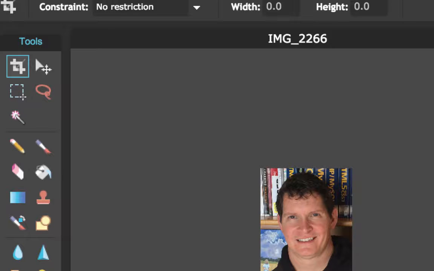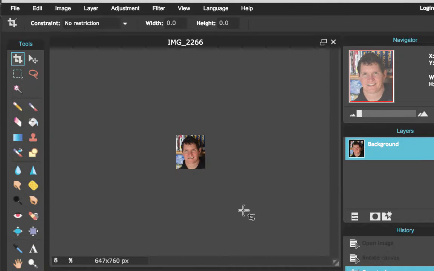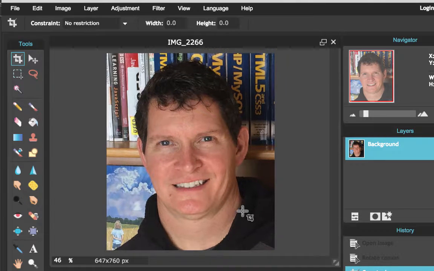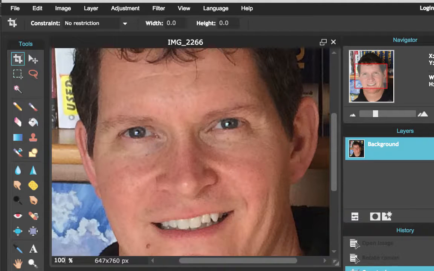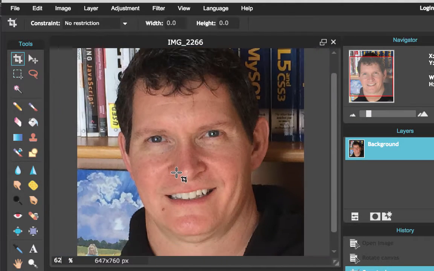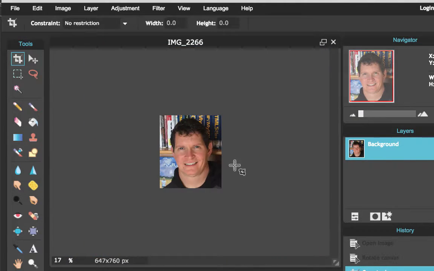You can see I'm at 15%. I could zoom in, and I'm using my mouse to zoom in and out here. You could also put percentages down here. At 100%, you can see it's a pretty big photo. It's regular resolution on the phone. So I'll zoom out. I don't want to see my face that big.